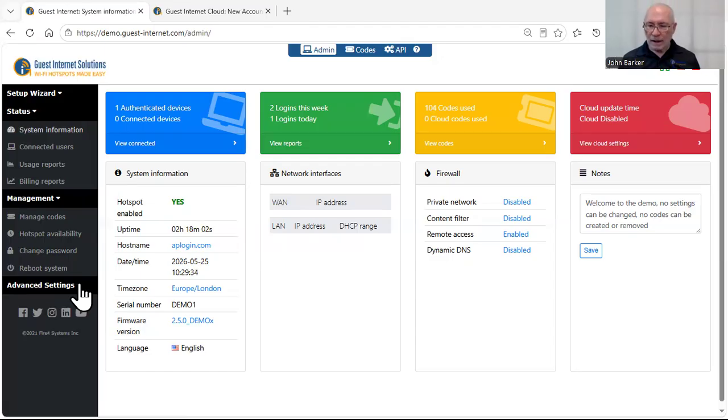Now, the Guest Internet system comes in two parts. You have the controller, which can be operated as a standalone controller for any type of internet service. It can be internet in a community. It can be internet in a hotel. And all you need to do is log into the Guest Internet administration pages in order to configure the device.